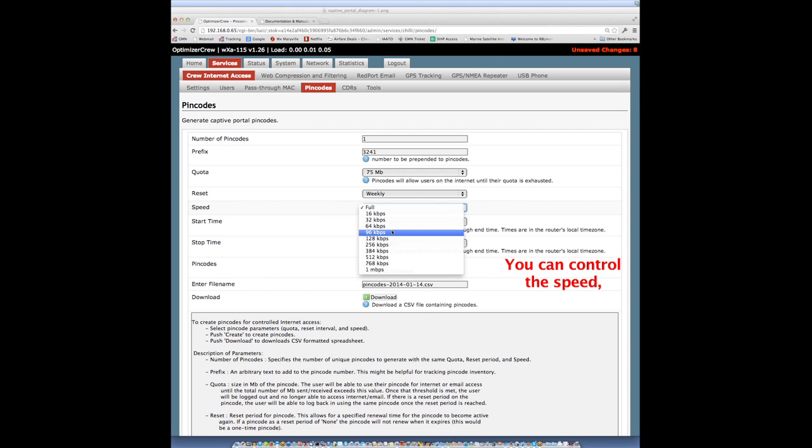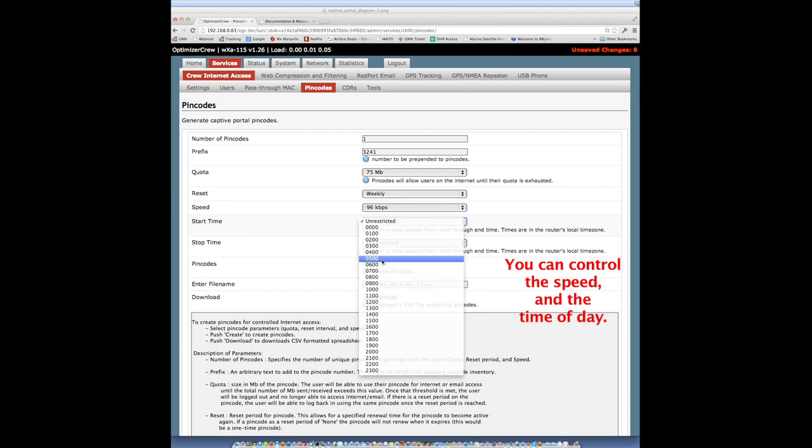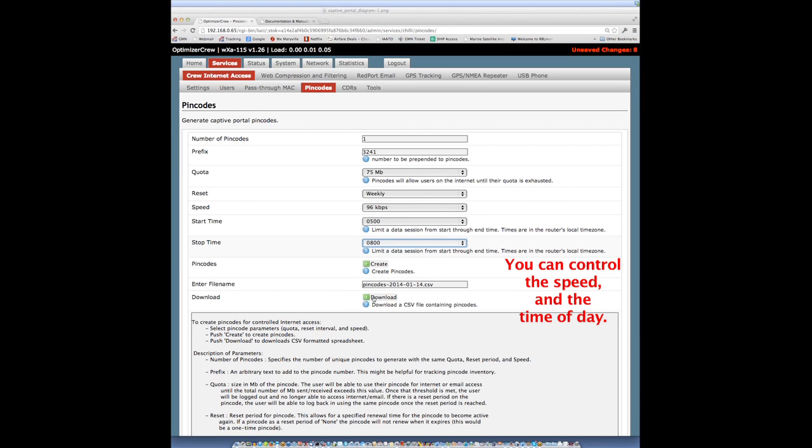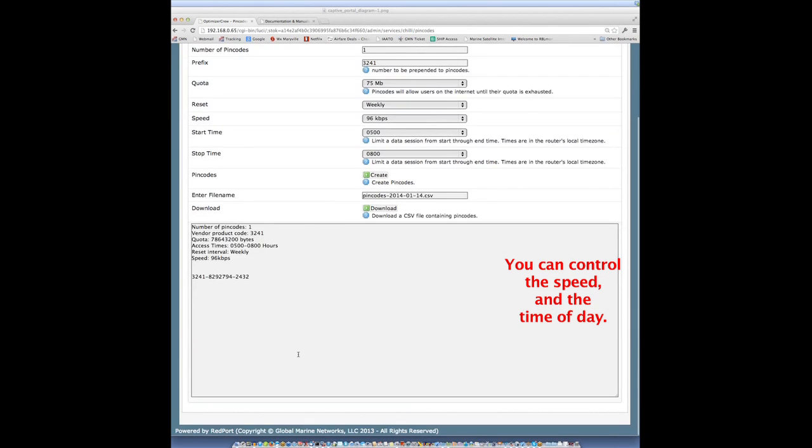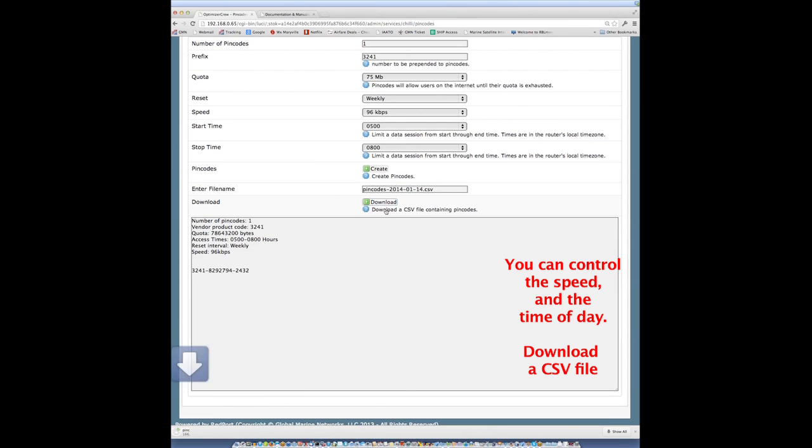You can control the speed, and you can control the time of day. All right, so this particular PIN code will be valid from 0500 to 0800. I push the button, that generates my one PIN code. There it is right there. And if I push the download button, that'll download a CSV file with that PIN code in it. And then I can just put that in inventory.